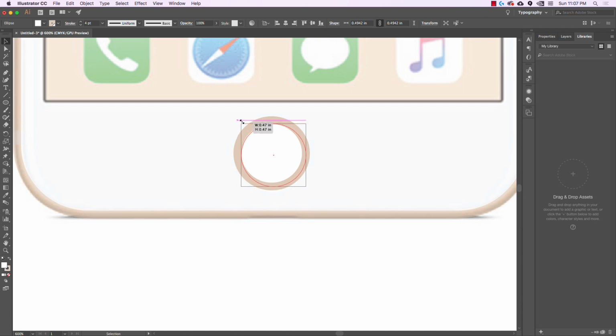Then we can resize it. It's another situation where I'll go down to 50% opacity. That way I can see through to what I'm doing. There we go. And I think this one's a little thinner, so I'm going to turn down the stroke just a bit. There we go.